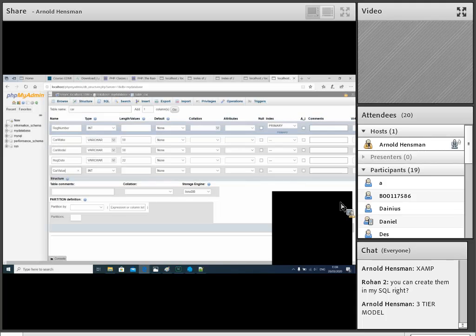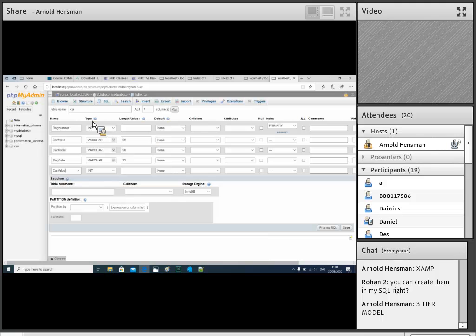Now, that question you had, Rohan, just pay attention to this in a second. You'll see how it actually does this. It's just generating the SQL code anyway. So if you know how to generate SQL, you can just go straight to your SQL tab and do it that way. But doing it this way helps get into the system of the 3-tier model very quickly.